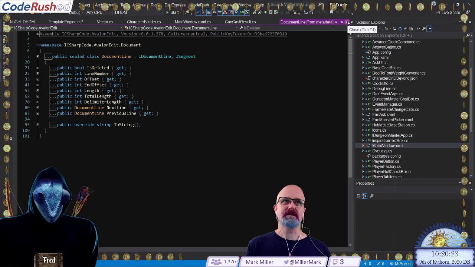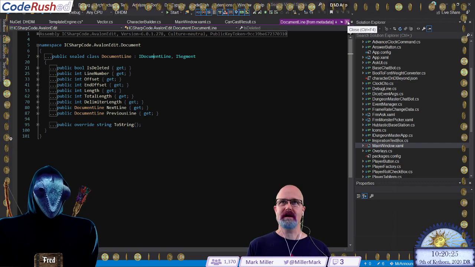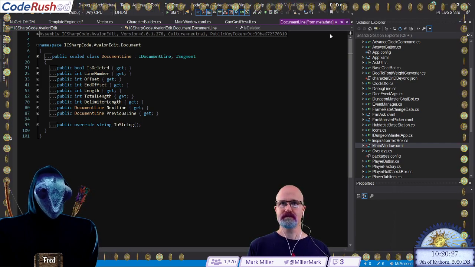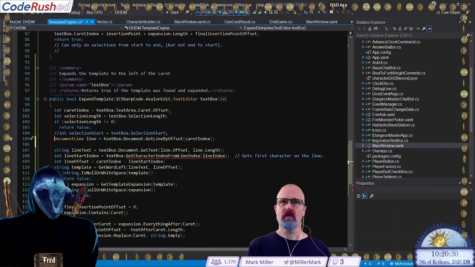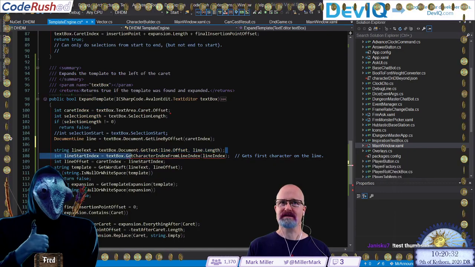What I'd really like though is to know, how can I get the text from the document line? It seems like this is more work. This line is more work than I would expect.